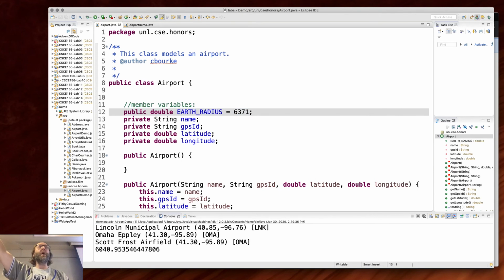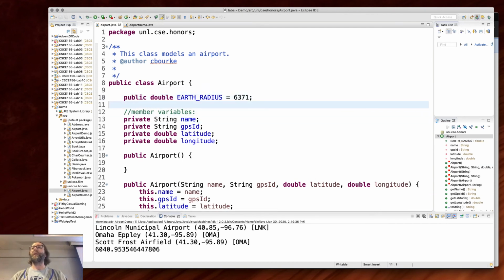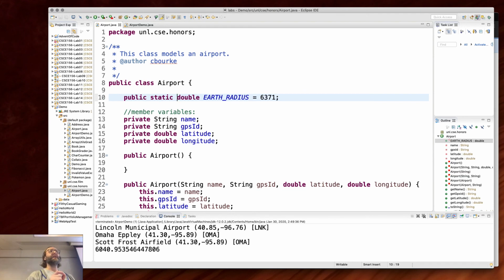Omaha will have its own copy of the variable. Lincoln will have its own copy of the variable. O'Hare, even if it's uninitialized, will have its own copy of the variable. Just like I don't want to create this variable every single time I call a function, I don't want to have this variable every single time I create an object. So let's promote it up even further. Do you remember the keyword static? Of course, because it's on main all the time. Static means that it's no longer a member variable. That variable now belongs to the class, and there's only ever one copy of it.